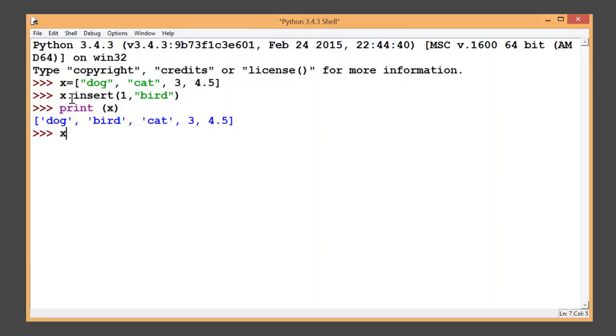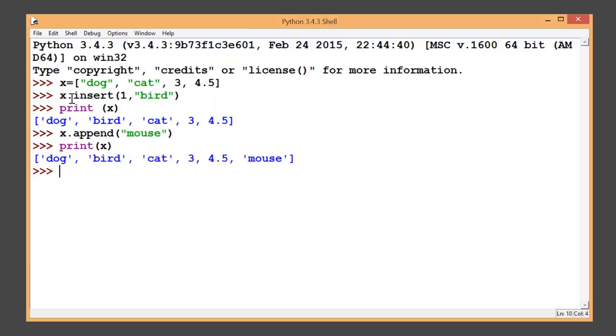The next method is append. All you have to do is put the name of the list with the dot and append. And of course you have to say what it is that you want to append to it. In this case, I'm appending a mouse, and since append always appends an item at the end of the list, there is no reason to give it a position. And you can see the mouse has been appended to the end of the list.